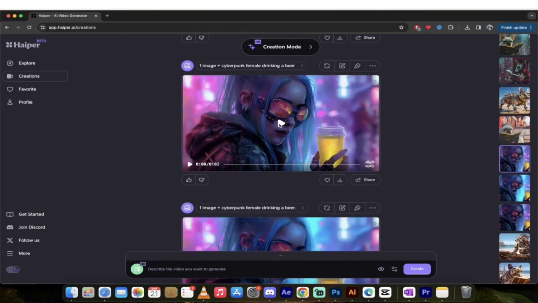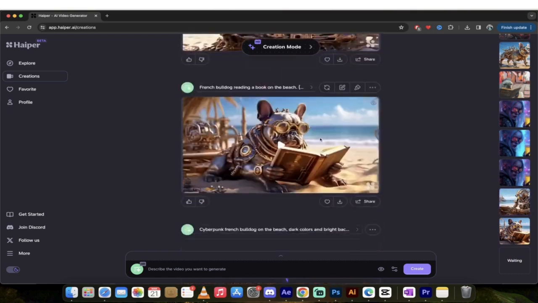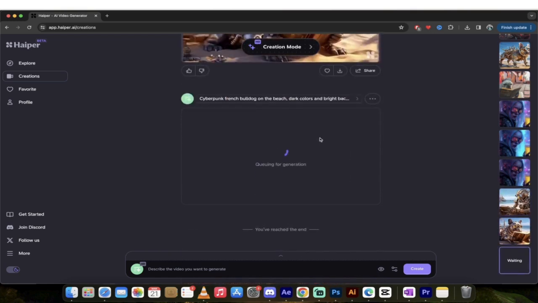And yeah, I just got this one here. This is an image I animated. I just dropped this image in here. I made it in Midjourney, and then I've got this cyberpunk girl drinking a beer or whatever she's doing here and stuff like that. So anyways, this is queued for generation. I'll come back, show you what we got when it's done.